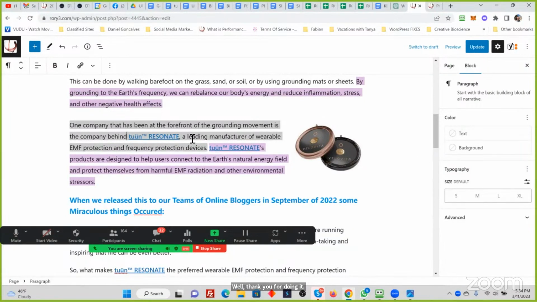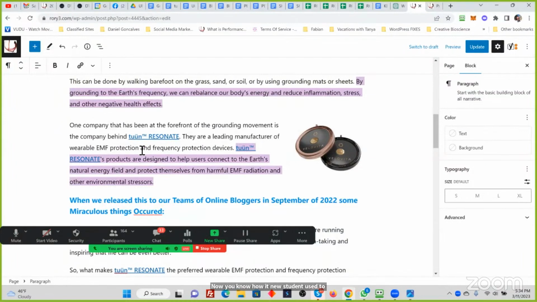Look how long these sentences are. Oh my gosh, I got to fix this for sure. Now you know how a new student used to look at it two to three years ago. Oh my gosh, I know. Cracks me up every time I think about it.